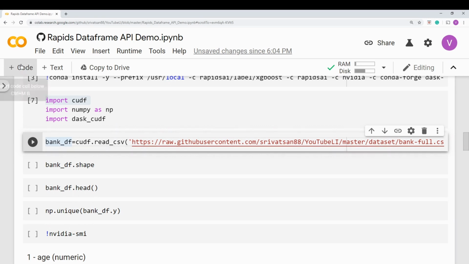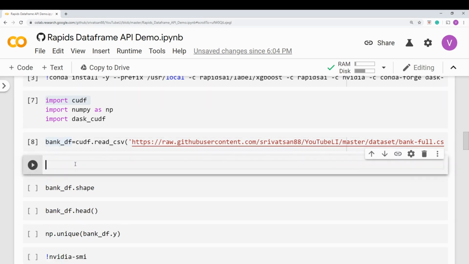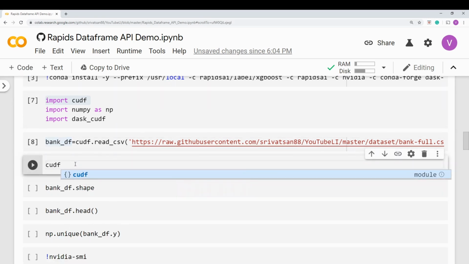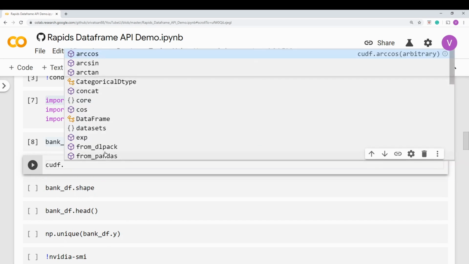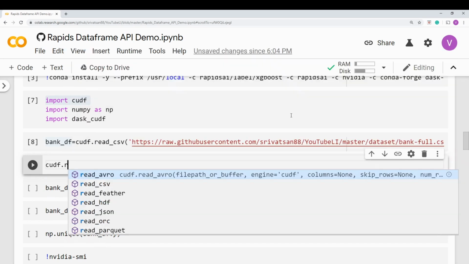Now quickly, you can see what all the methods available in cuDF are. You have read CSV, which is one of the methods, and then you can read multiple formats. You can read an Avro file, an HDF file, a JSON file, an ORC file and a Parquet file. So if you already have a big data ecosystem, and your data is in ORC, Parquet or even Avro format, you can load that and also process it. So basically it supports multiple formats over here.